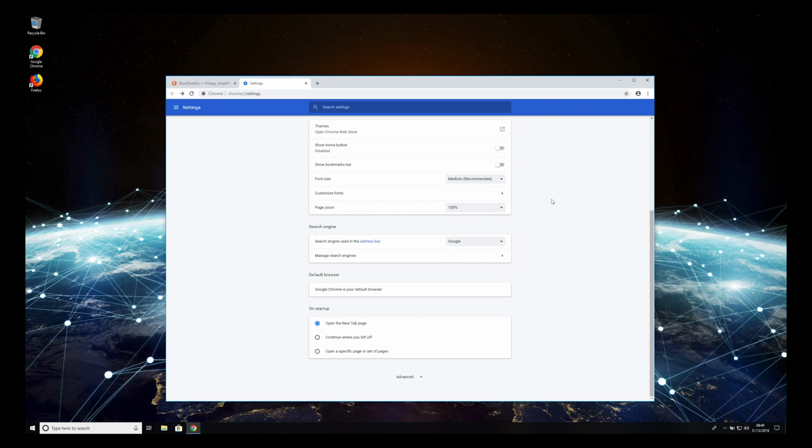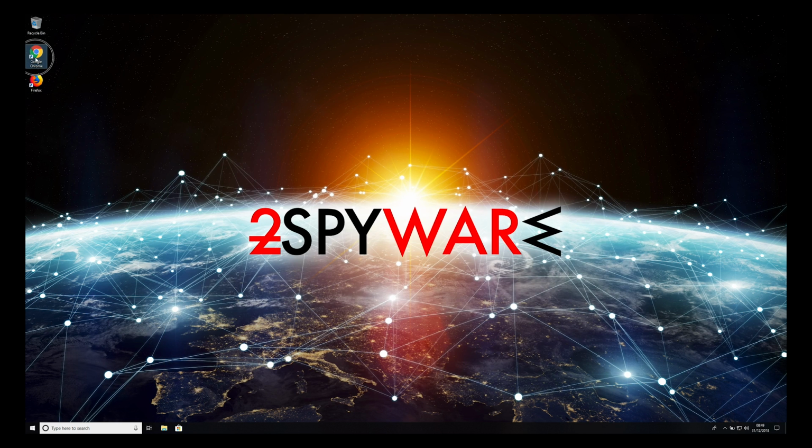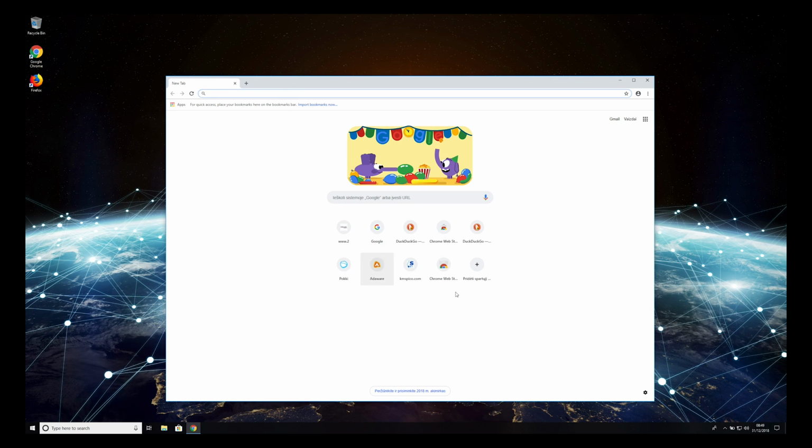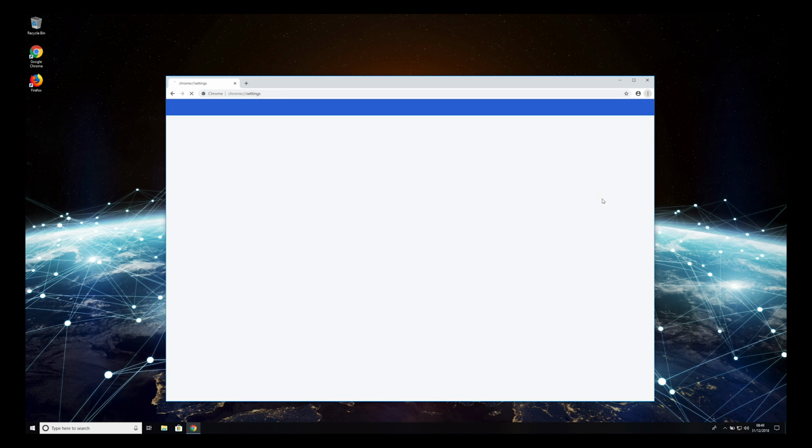Let's see if the search engine is still changing from default Google to other one. In this case, the problem is fixed. However, if it's not the case for you, follow further steps.